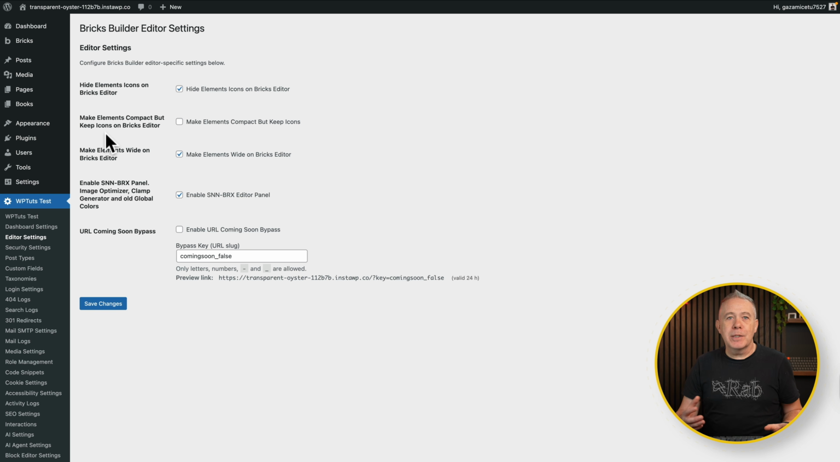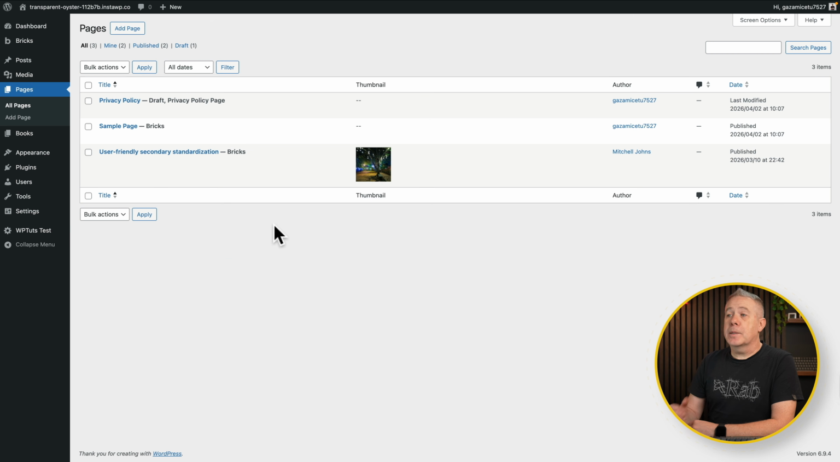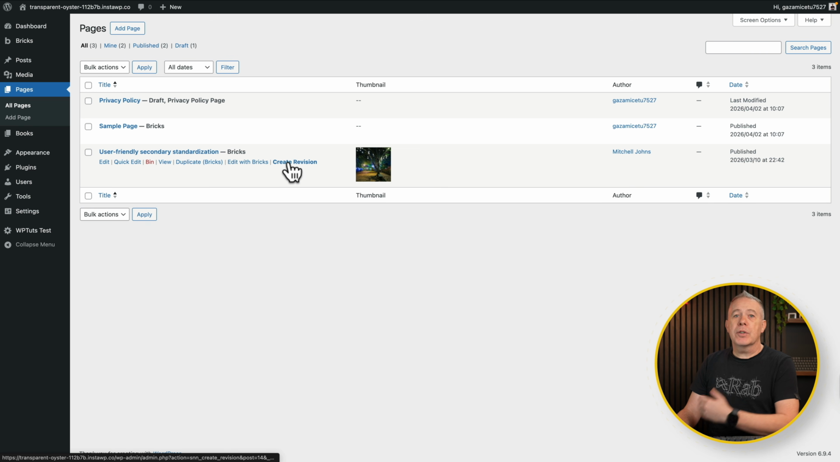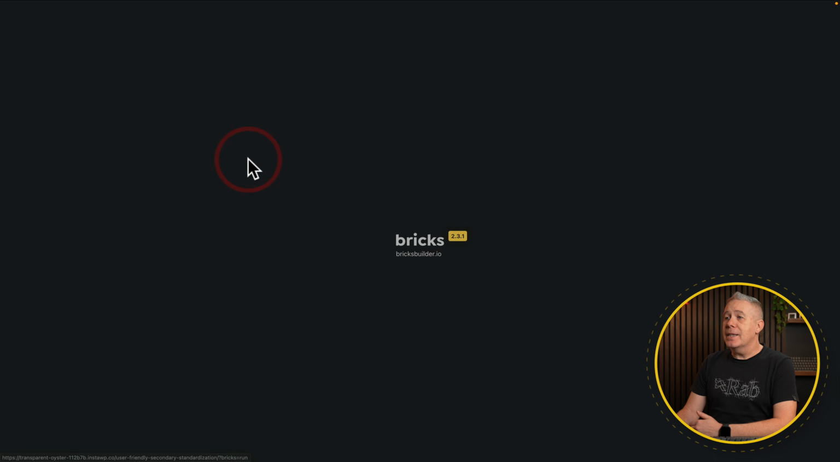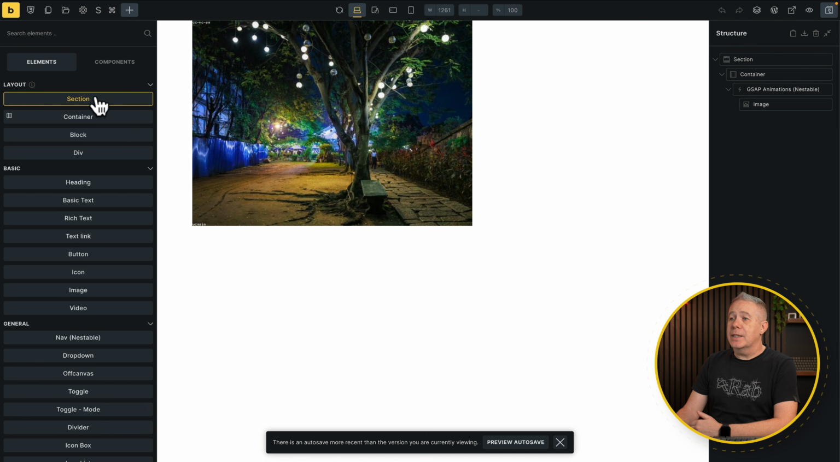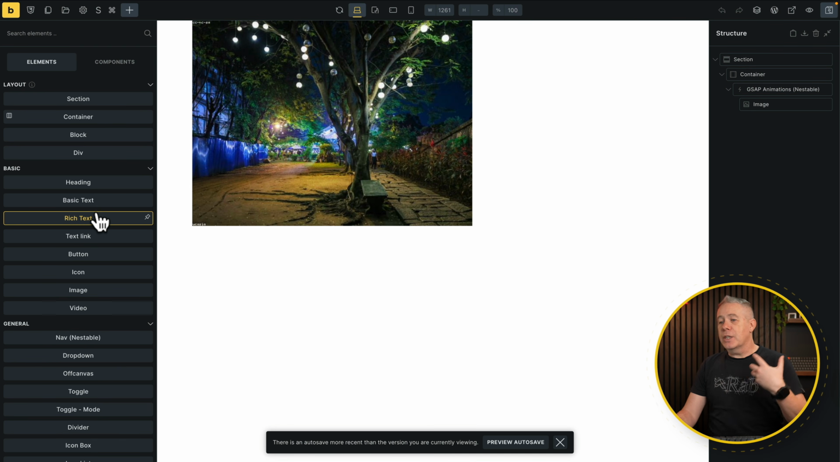If I jump into Bricks now, you'll see some of the changes that we've visually set up using these options. First of all, if we take a look at the pages section, you'll see now I've got a thumbnail for the featured image that we've got set up here. If we come in and edit this, you can see we've got edit with Bricks, we've got create revision, options we've set up inside Synan Bricks. If we open this up to edit it inside Bricks itself, you can see now we've got a slightly different interface option set on the left-hand side. These are all different things we're using to customize.